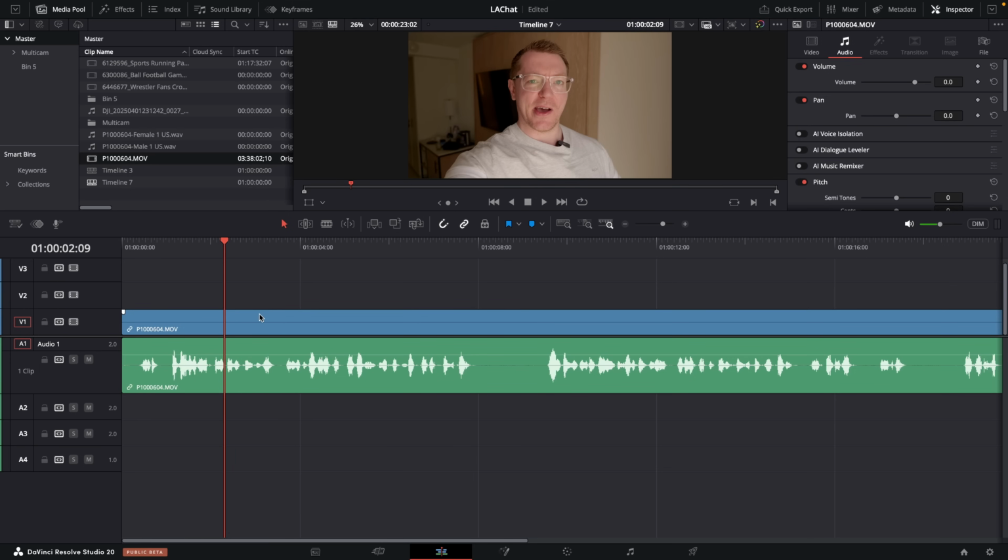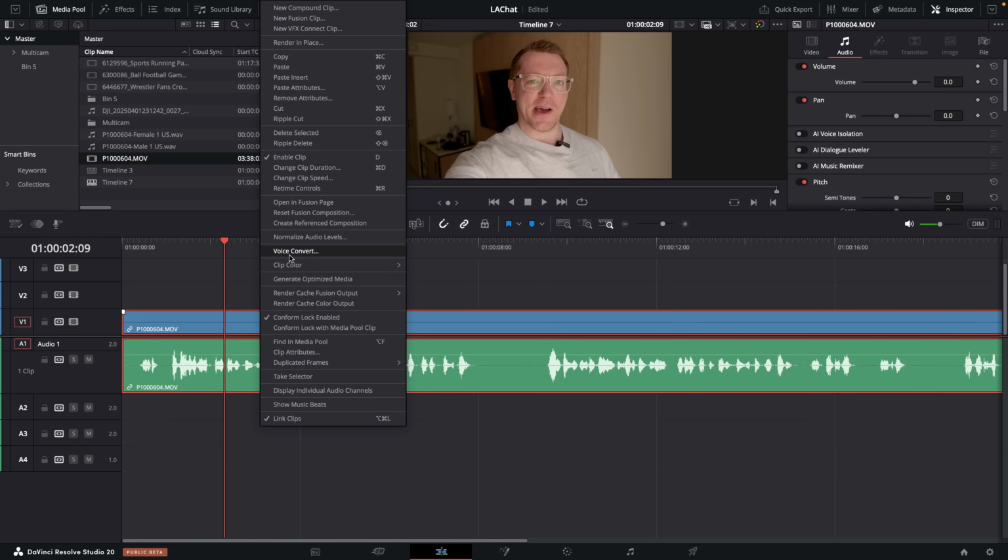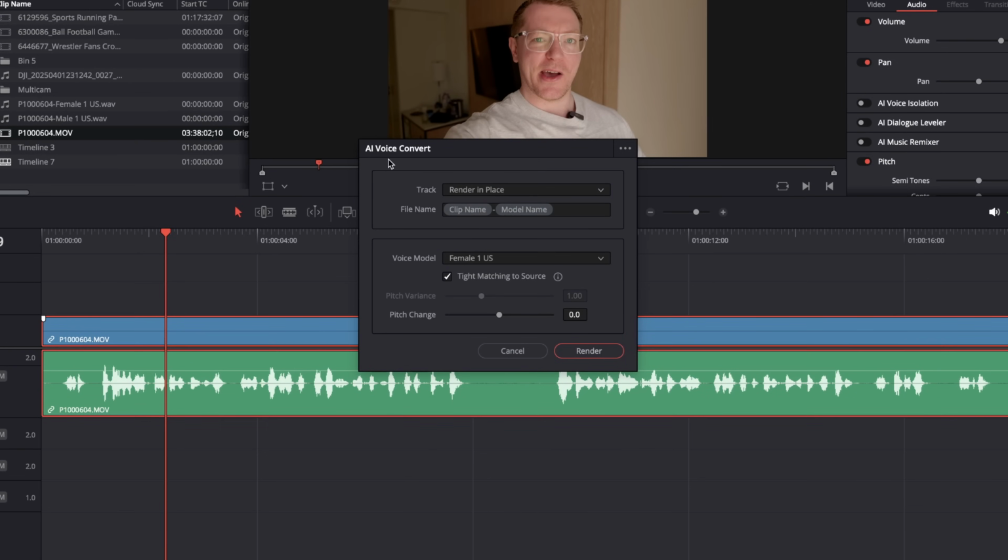It's dead easy. We can do this from the edit page as well as on the cut page. If we right click the clip on the timeline itself, there is an option to voice convert, give that a click, and then we get this little pop-up. So we can choose the track. Render in place will essentially overwrite the existing, or we can change to add a new track or use any of our existing tracks. I'm going to put mine on track number 2.